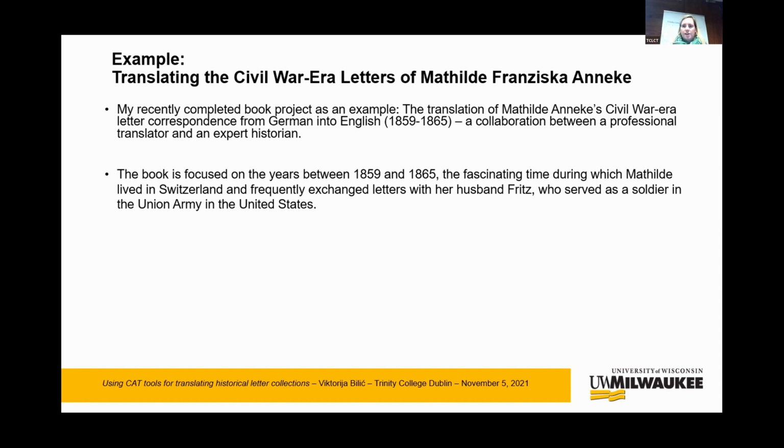this was a fascinating time during which Mathilde lived in Switzerland and frequently exchanged letters with her husband, Fritz, who served as a soldier in the Union Army in the United States, which was also not unusual for Germans to do. About 10% of Union soldiers had German ancestry.